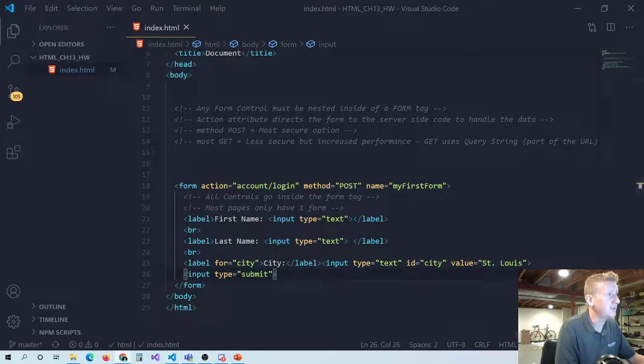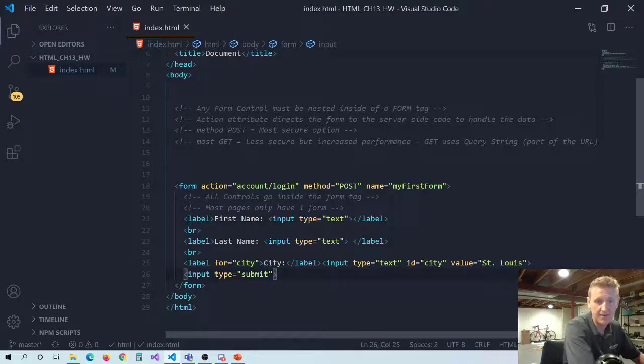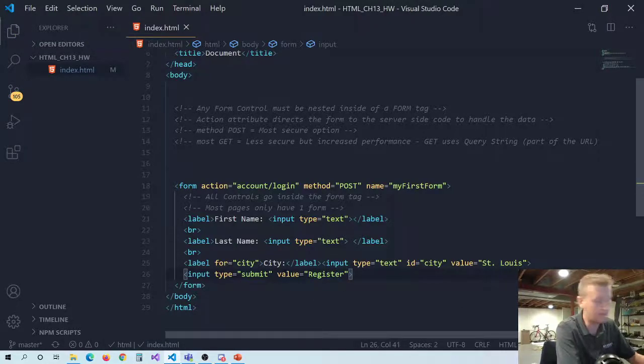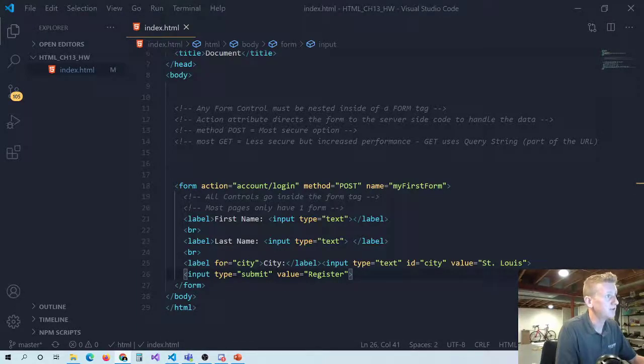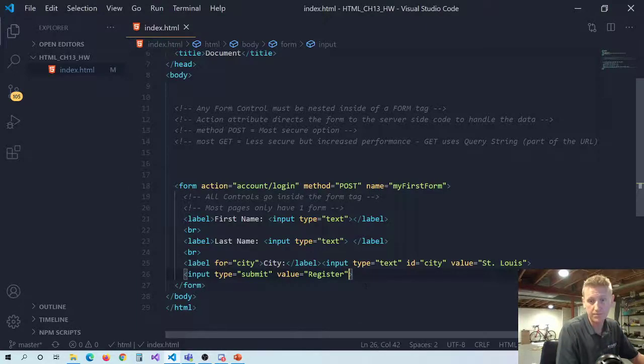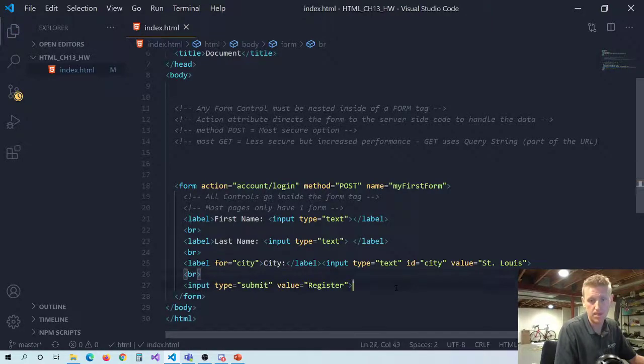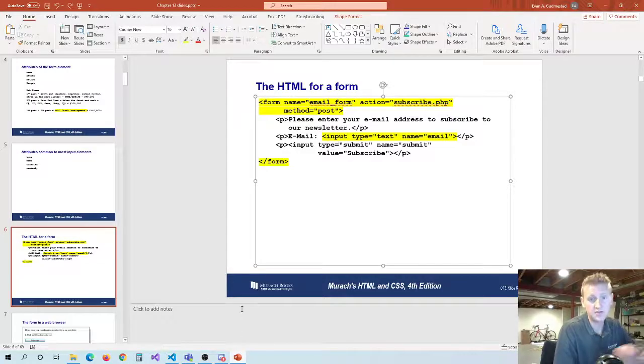Back in the day, it used to not just say submit, it used to say submit query, which confused people. So you would change the value of this input to be, I don't know, maybe this would be like a register button. And so the button says register instead of submit. So that's your submit button.